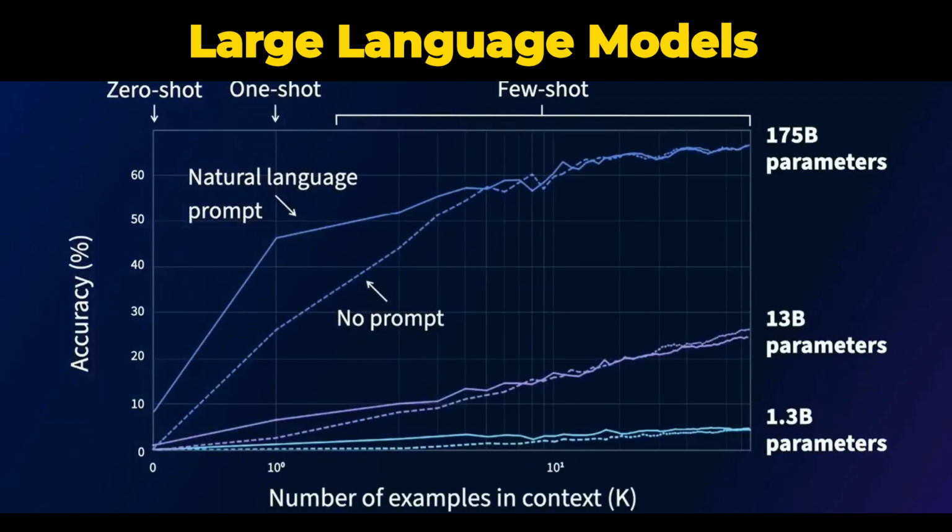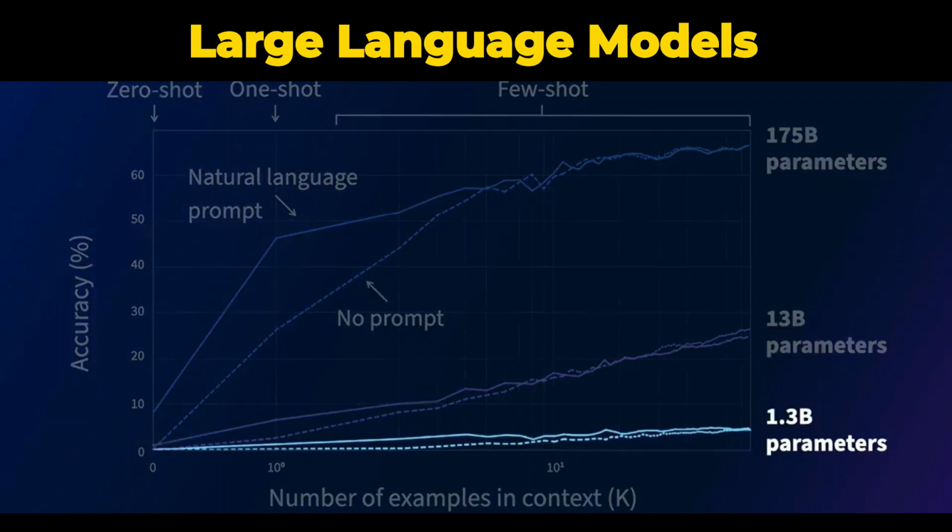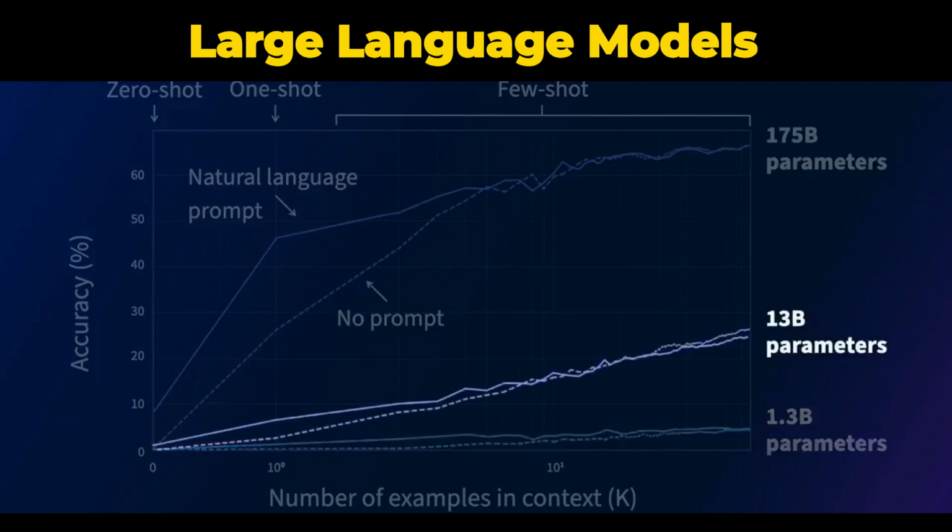Let's take a look at the smallest model, the 1.3 billion parameter model. Regardless of how many examples you give it, the accuracy of the model is pretty low. It's less than 10%. The 13 billion parameter model is slightly better. The more examples you give it, the better the accuracy, but it's still around 25% at most.